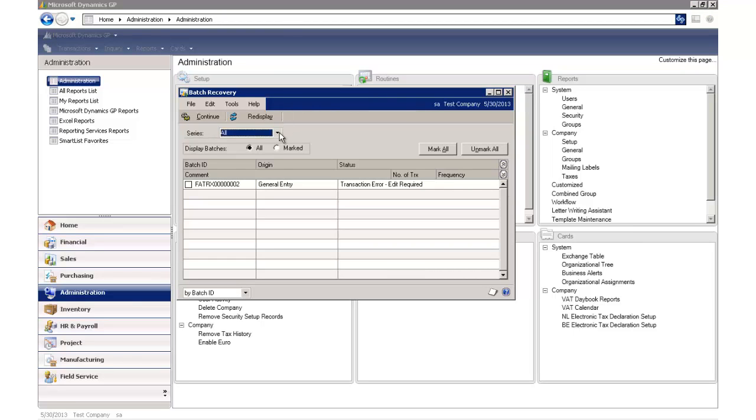Over here I have a filter by series, so if I wanted to look specifically at financial batches to recover, I could do that. And then down here in the grid below, I have my batch ID, my origin, which tells me where this batch originated from, in this instance the financial module in the general entry window, and the status, which tells me specifically why my batch did not post through.